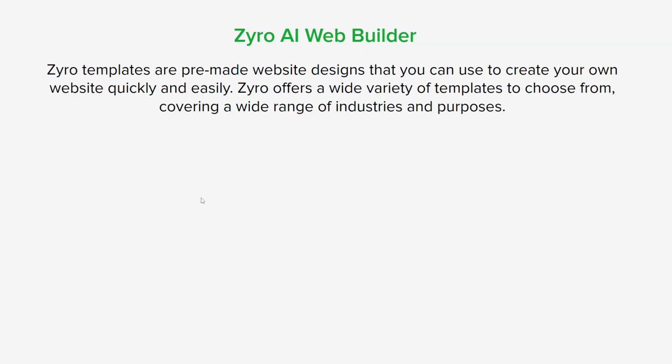So Zyro templates are pre-made website designs that you can use to create your own website quickly and easily. Zyro offers a wide variety of templates to choose from, including a wide range of industries and purposes as well. They are fully customizable, so you can change the colors, fonts, images, and text to match your branding and style. You can also add or remove elements from the template, so you can create a website that is exactly what you want.